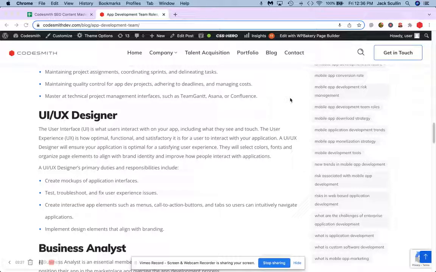So the UI UX designer is really crucial for making sure that certain elements on that app are in place and functional and engaging with the people, so that call to action buttons are in the right place, that the menu is easy to navigate, and that certain elements that they interact with are satisfactory.